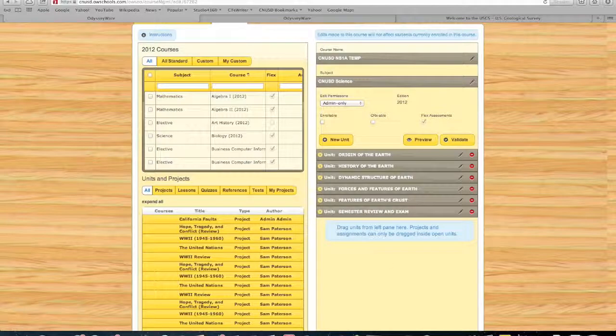In the next video, what we're going to do is dig into each one of these units and add and remove lessons for each of the units, as well as adding new quizzes.